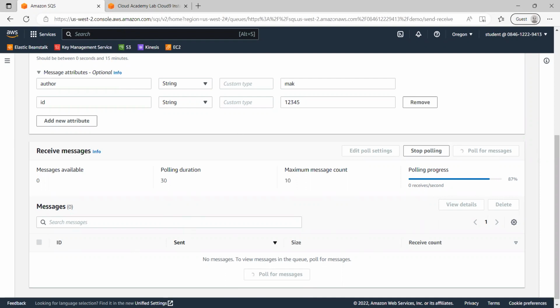So in this video, we have seen how to send and receive messages with Amazon SQS by using the AWS CLI command.